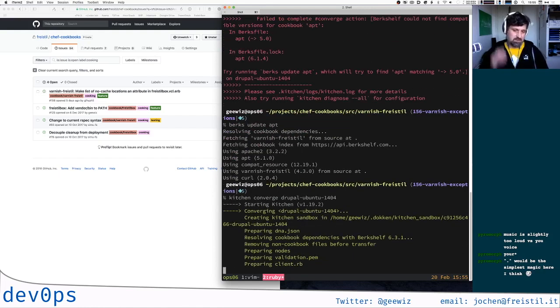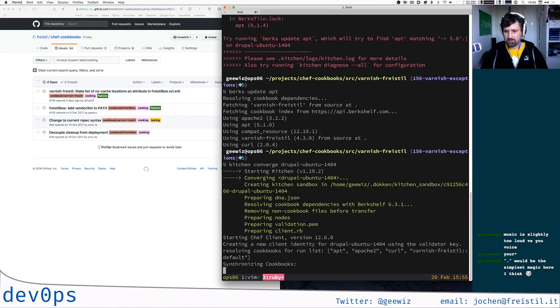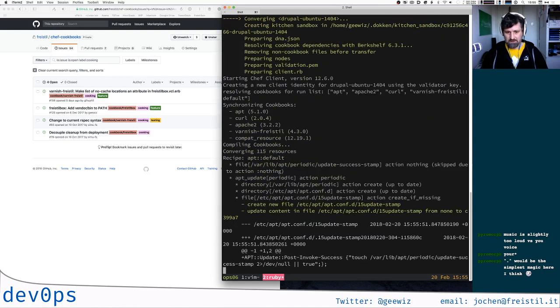So let's give it another try. Now the apt repository resource should be available, and tests should run fine.